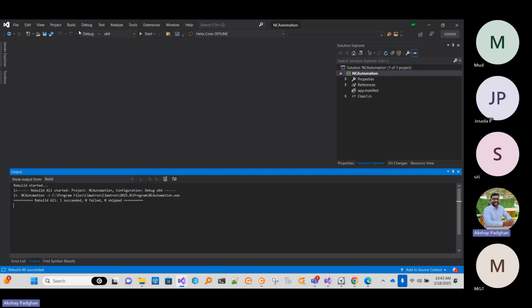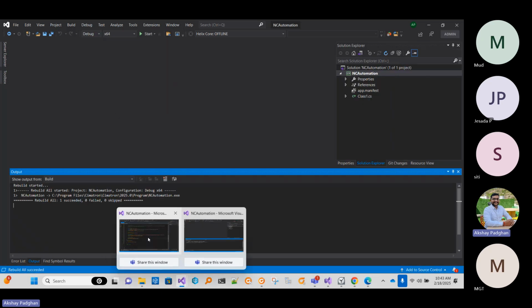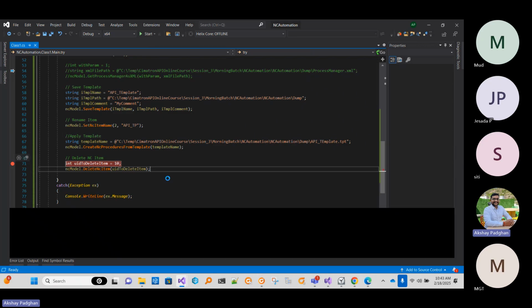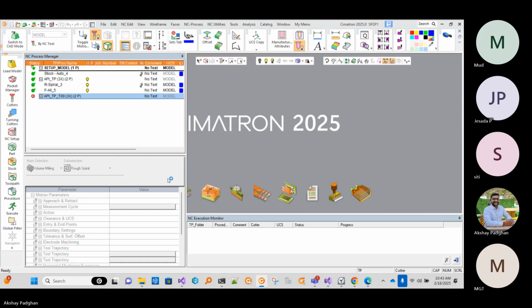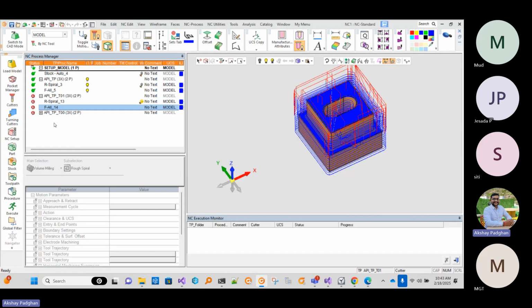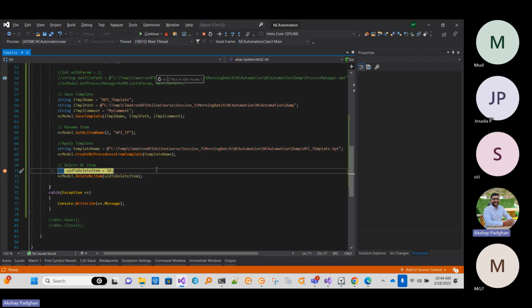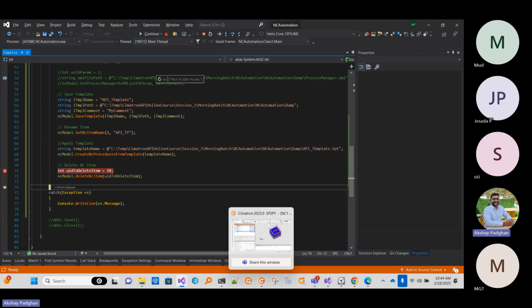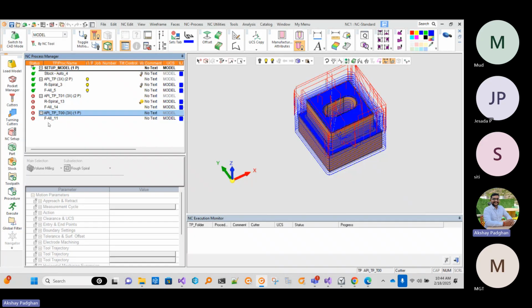Then try to rebuild, add a breakpoint here and try to see. The open document is already selected. Template is getting added. Oh, this is a problem. The template is applied again and again. So I have to check why. Maybe I have changed some path. But you can see 10 is here, and we are going to delete 10. So if you see, 10 is gone, 10 is deleted.